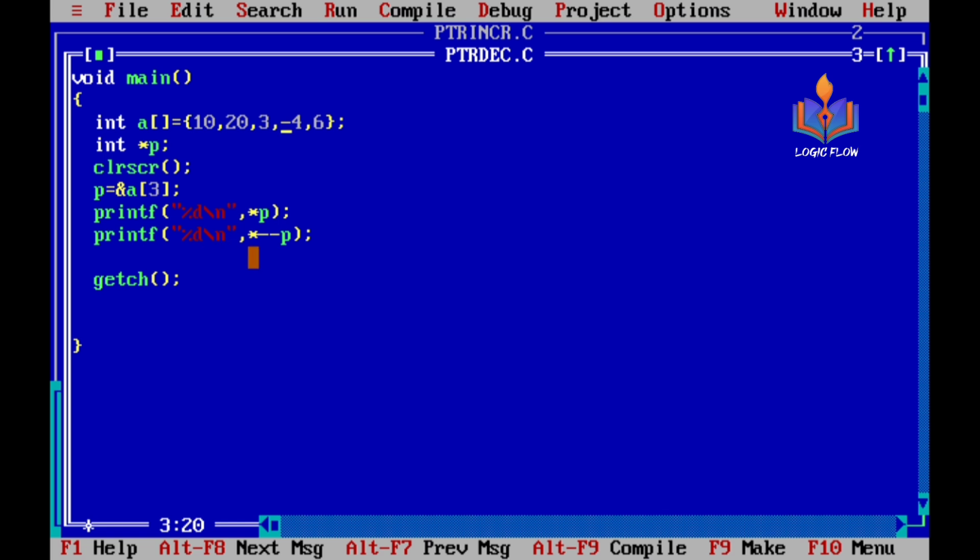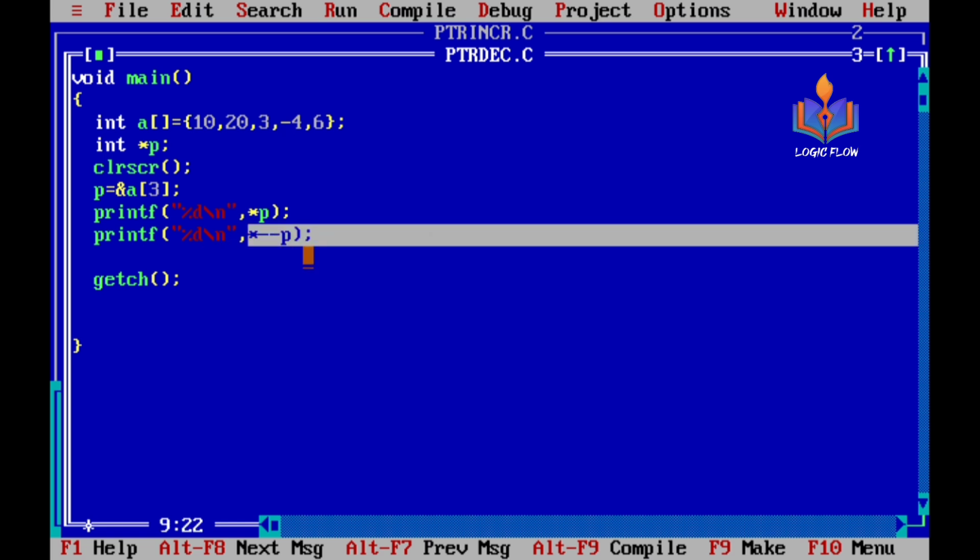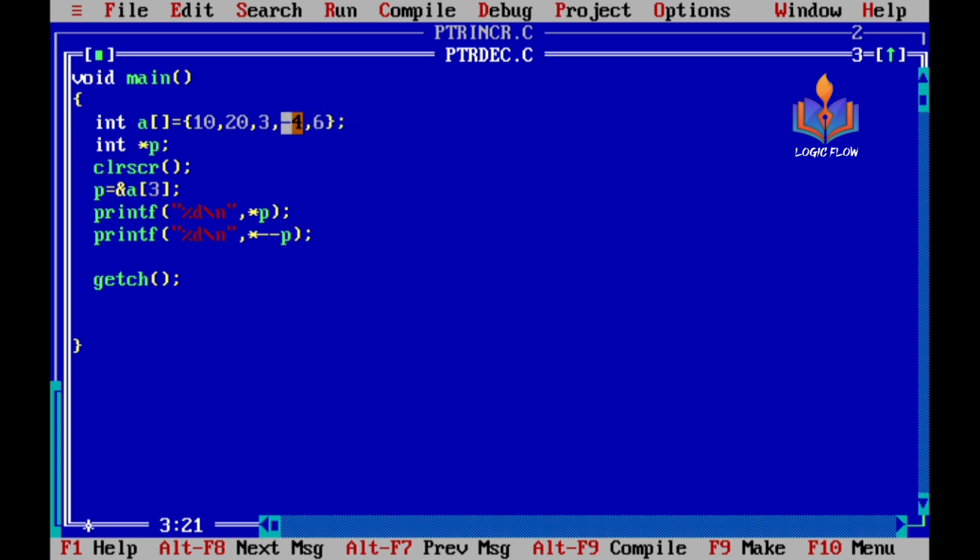The next line what I'll do, I'll say asterisk minus minus p. It means to say it is prefix decrement. So it has to decrement first and then it has to go to that location. So p is pointing to this fourth element location. Now it has to get backward by one element, means it will come to this point and print that value, means it is going to print 3. First it will print -4 and then it will print 3.